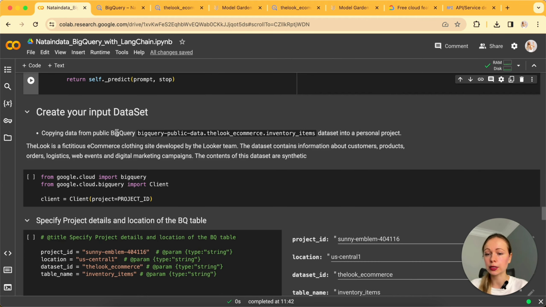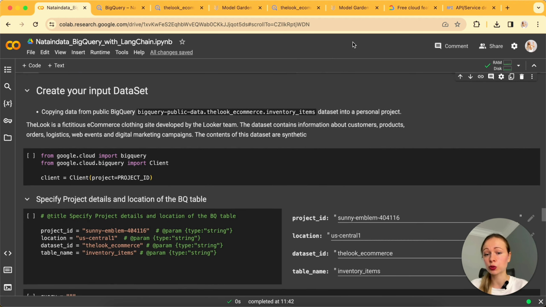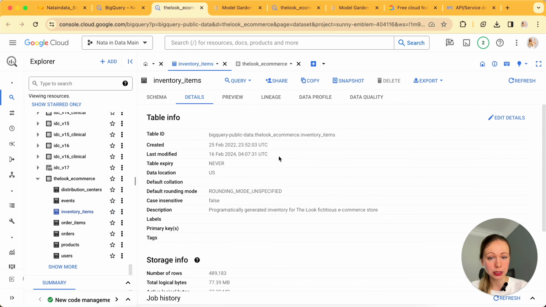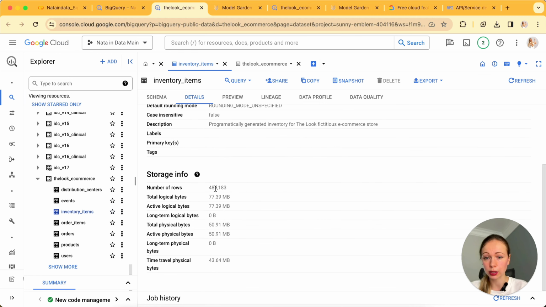Next, we are going to create our own input dataset. We are going to be copying the data from the public BigQuery, the Look e-commerce dataset, which we talked about before. So in Google BigQuery, you can see that this public dataset is not that big, only 77 megabytes, but it's more than enough for running our pet project.